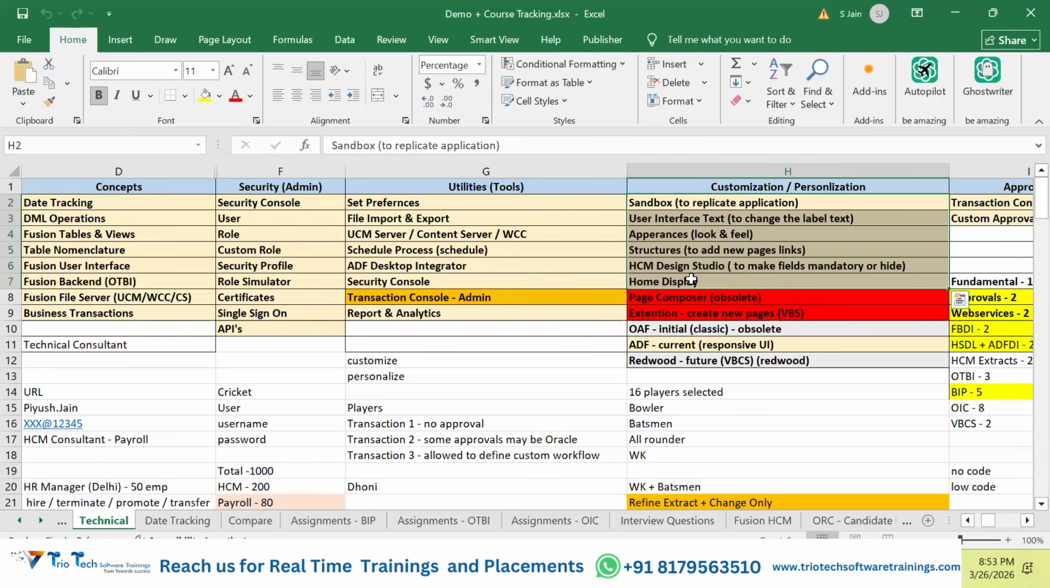But that sort of complexity is not there. Oracle Fusion will allow only a certain degree of customization. And for each different level of customization, a separate tool has been provided. Like suppose you need to change a label, like suppose in this particular column, the label heading is customization and personalization. You want to change the text. Instead of customization and personalization, you just need to put personalization. How will you do it? There is a tool available, user interface tags.